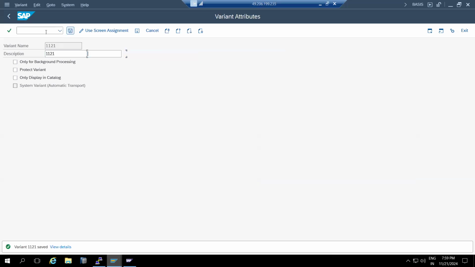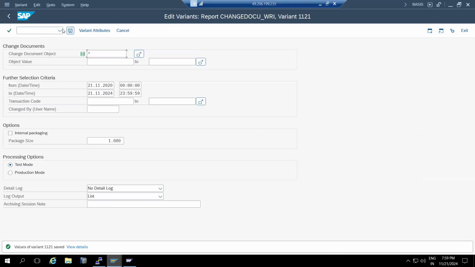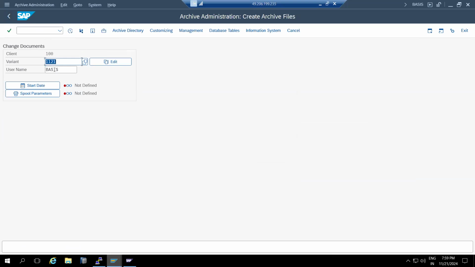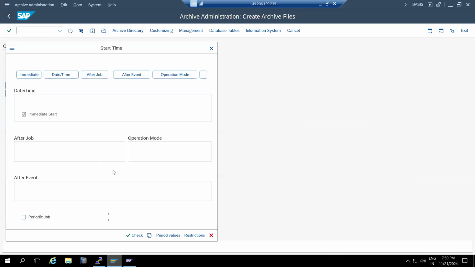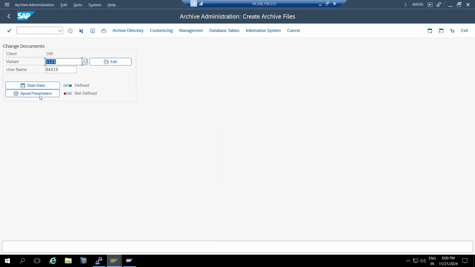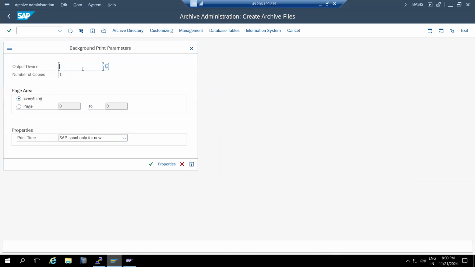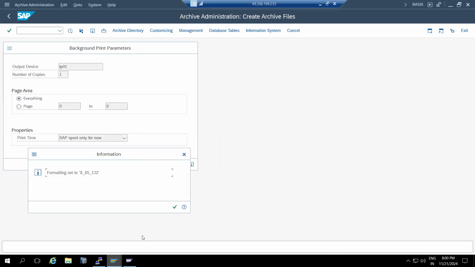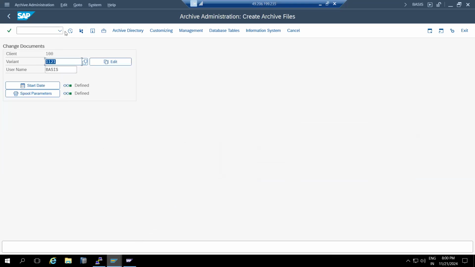We can give the variant. Normally we do this kind of things in the archiving projects. Then we will start the job. It will clean up the table entries. But there is a separate procedure. We need to do multiple analysis. The client should agree. Why? Because you are deleting the table entries from the system, right?